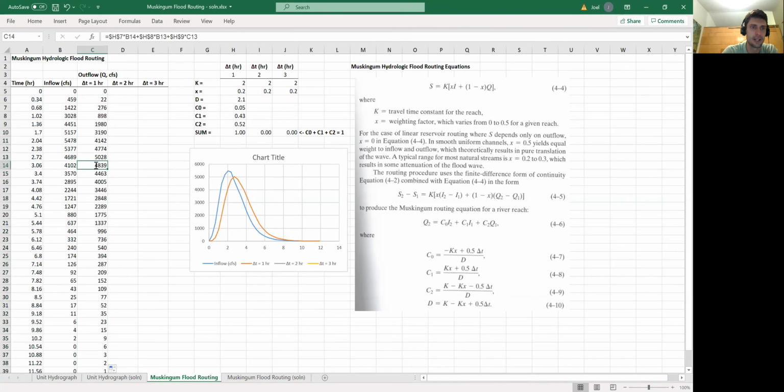And you'll notice that as I go down, we're still calling those coefficients, and we're working through this hydrograph to calculate the next one. So you'll see that this plot then shows what the hydrograph looks like at that delta t equal to 1 hour. And that's essentially what we're trying to do here.